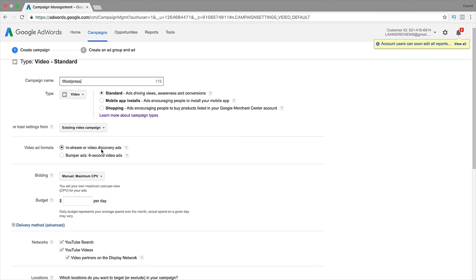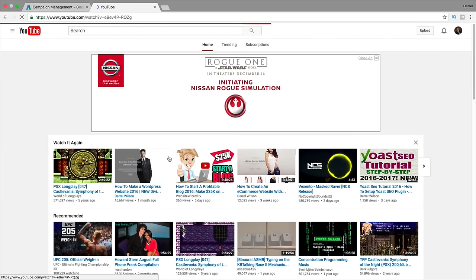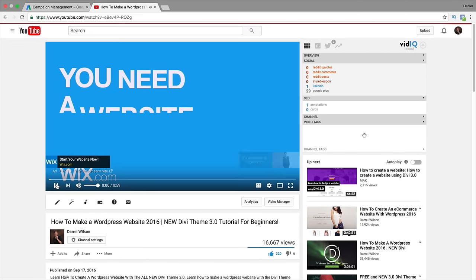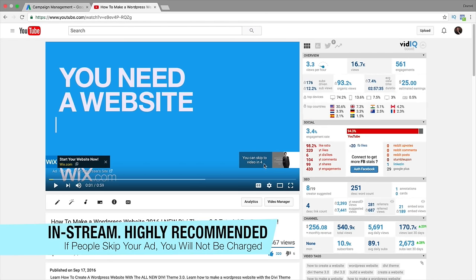And right here we have video formats. So in-stream or discovery video ads, and there's also bumper ads. So what are those? Well, an in-stream ad is basically those ads you see all the time on YouTube when you click on a video, and they are the most effective because they're only getting charged when somebody actually watches your ad. If they click on right here, skip to video, you will not be charged.